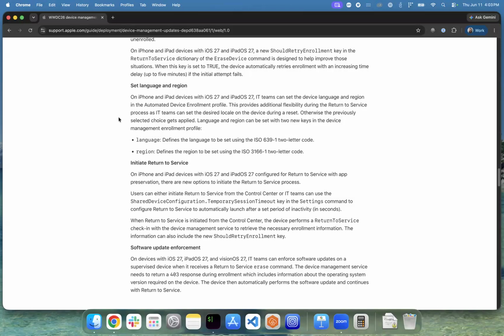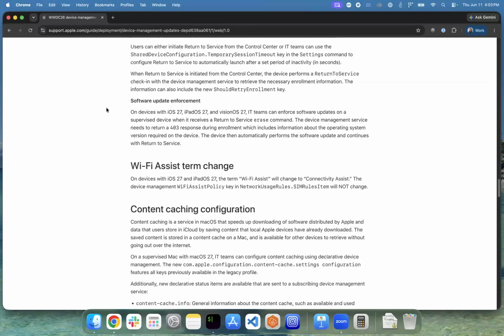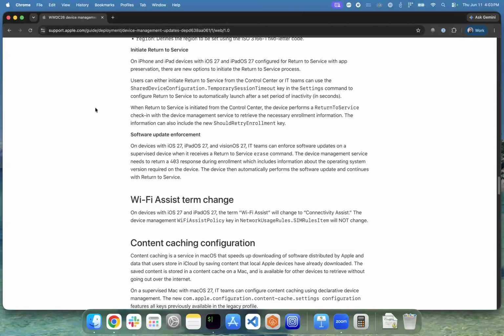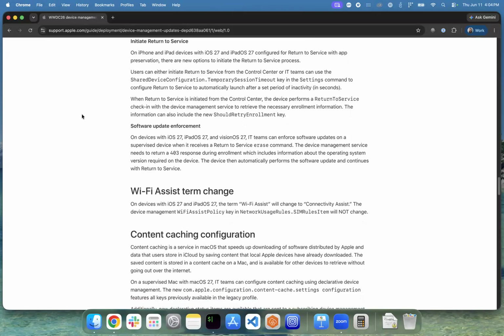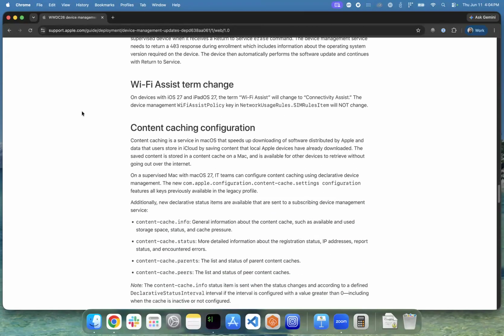Don't matter as much for a device that gets enrolled once and used for 3 or 4 years. Yeah, I think that's going to be a really nice user experience improvement. I think so too. Alrighty. Wi-Fi assist term change, just nothing functional, just making sure that we call it connectivity assist because it's more than just Wi-Fi now. But that makes sense to me.